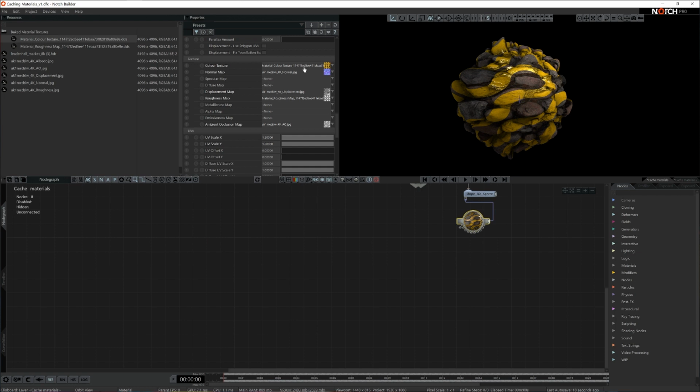Now, mind you, this is a destructive workflow, so if you cached in a material, you cannot revert back to the pre-cache state. So that's just something to keep in mind. So I would always suggest caching in materials as one of the last steps of your optimization process. And of course, having a backup of your work file is always a very, very sound choice.